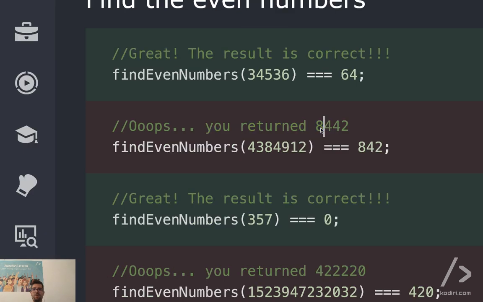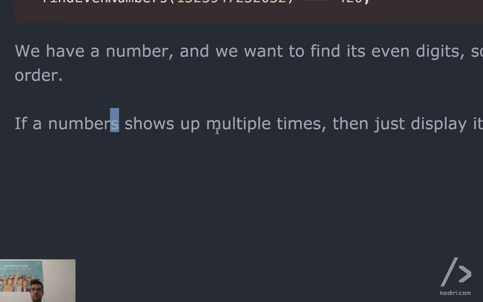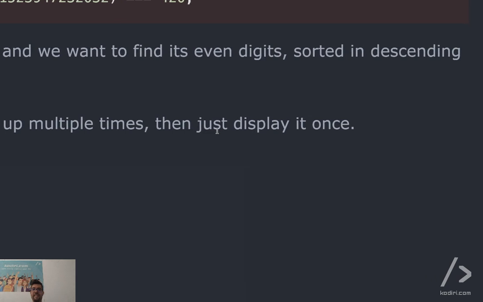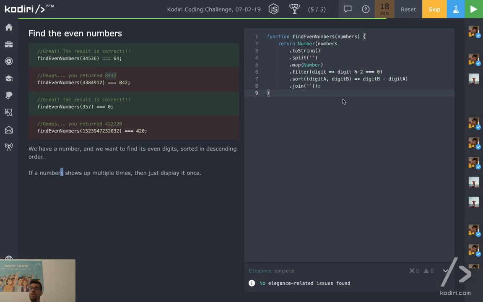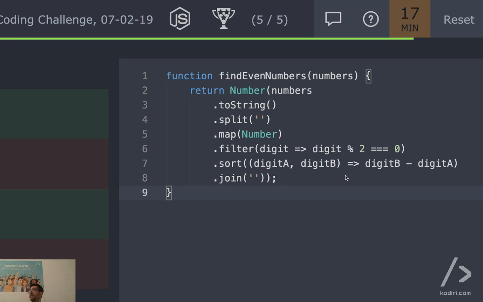But, right? Why is this not working? Because if a number shows multiple times, then it's displayed just once. So there are multiple ways to remove the duplicates. I'm going to show you what, in my opinion, is the sexiest one, the best way to remove duplicates.